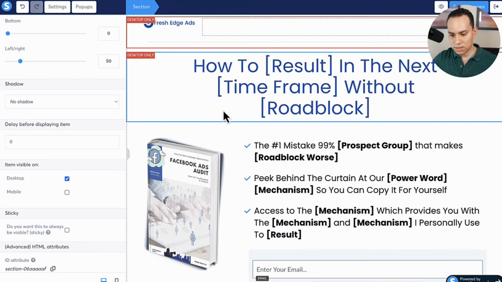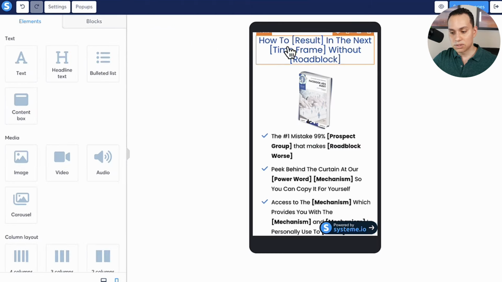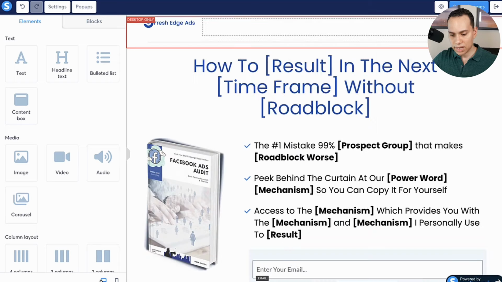If I come back to desktop and I say, no, I do want this on mobile, and I come back, now it is here. So once you're done building your page, always come to the mobile preview, and you can go ahead and change the margins and the padding and the spacing, and Systeme will keep track of both. So you'll have your mobile version and you'll have your desktop version as well.